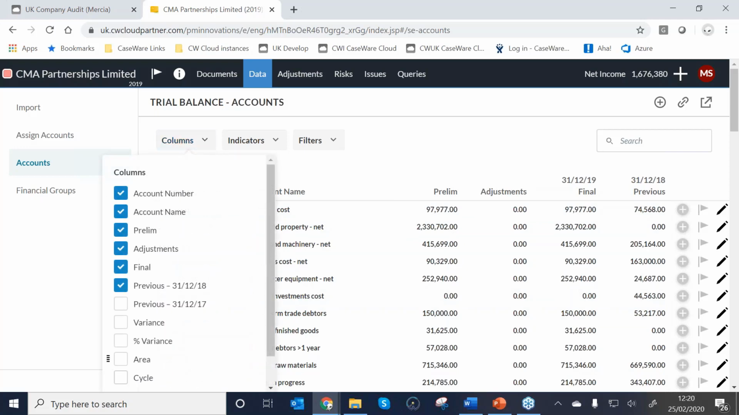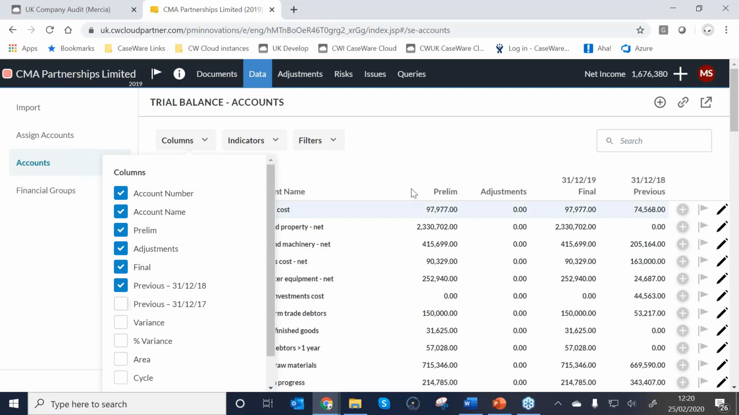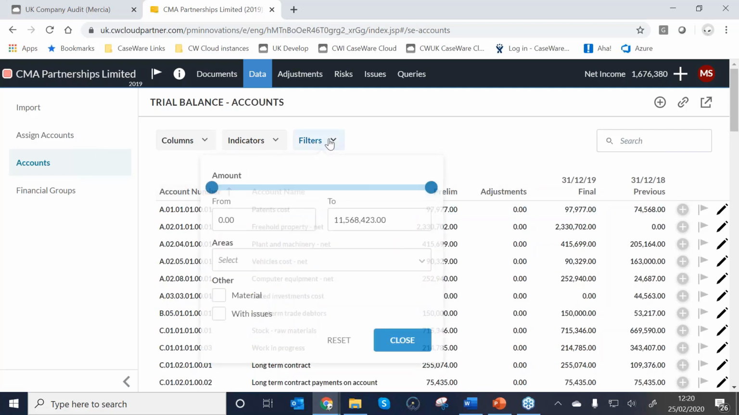Users can select further columns if they wish to. If you wanted to see the variance or the prior year 2 balances, it's simply a case of making that selection from the drop down. Users will also be able to filter the trial balance. If they only wanted to see balances that are material, they could select the material balances, and that would strip out all of those balances that aren't classed as material.